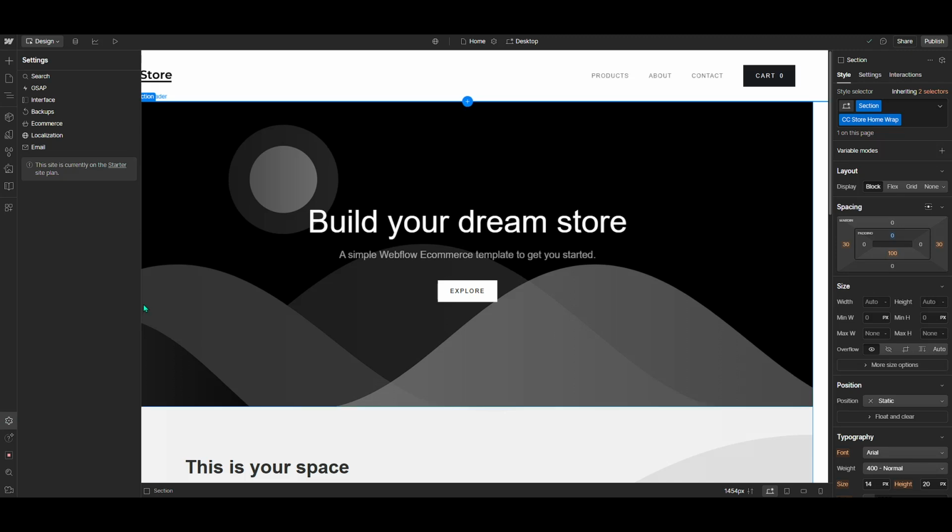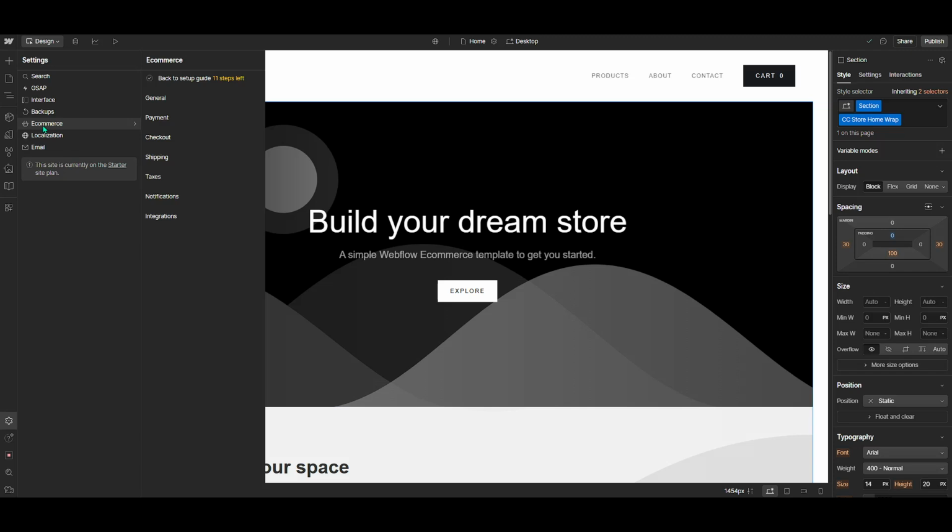With your settings window now open, scroll through the list of options until you find the one labeled eCommerce. Clicking here is your next move, as it will reveal a series of choices related to the financial and transactional aspects of your site. Among these options, you'll find payment, which is precisely where we need to head next.